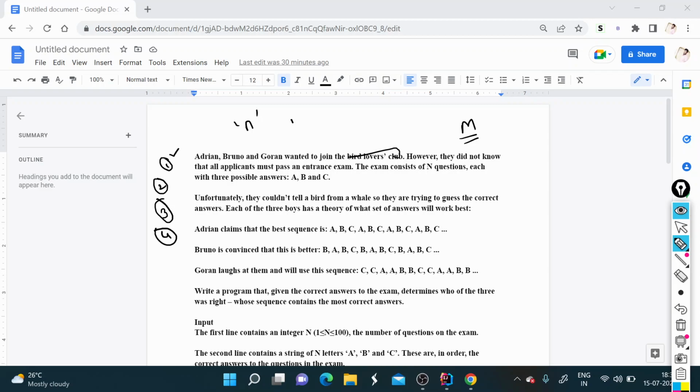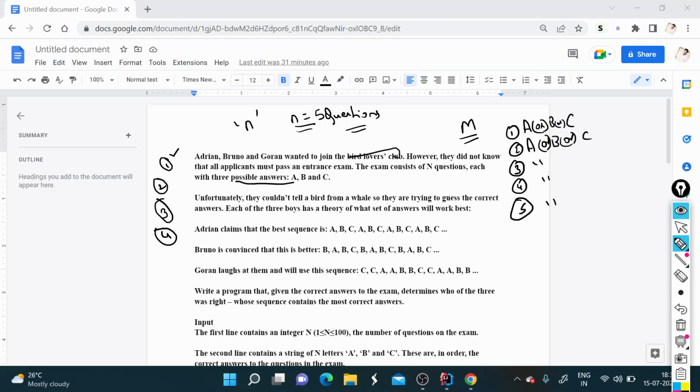Let's understand this. N questions. Suppose n is 5. That means we have 5 questions: 1, 2, 3, 4, 5. Each question may have A as an option, or B as an option, or C as an option. Similarly, for the second question, A may be an answer, B may be an answer, C may be an answer. Similar with the third, fourth, and fifth questions. That is what this statement is stating.